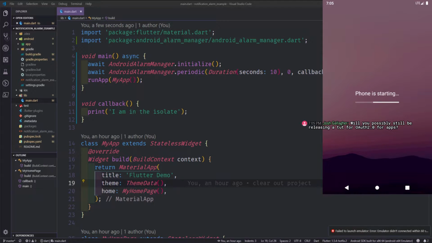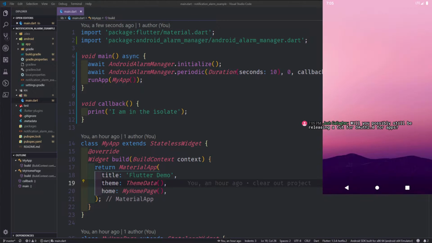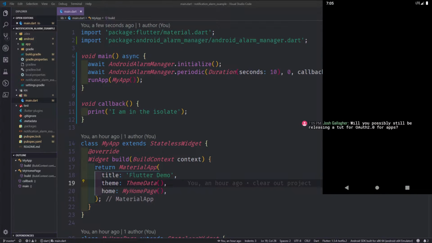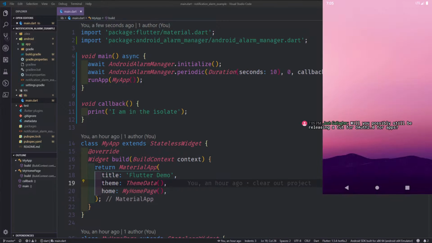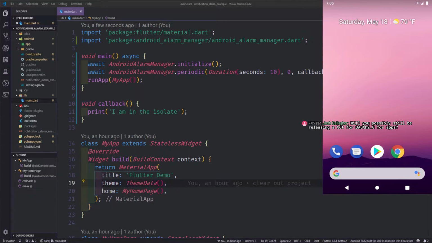OAuth 2.0? I've done some OAuth 2.0 in the past with other languages. Of course, it's certainly something I've thought about doing with Flutter. I don't have any specific tutorials in mind, but it's definitely something that I want to cover.